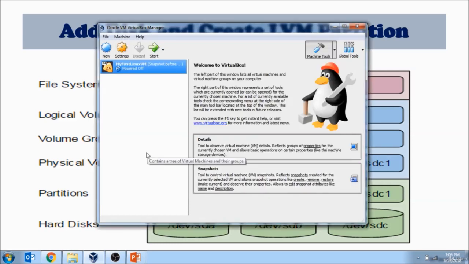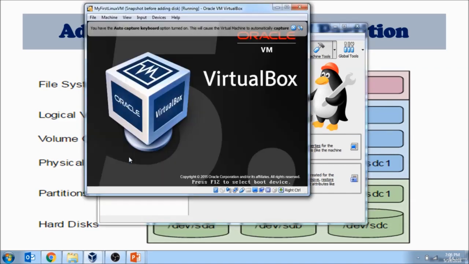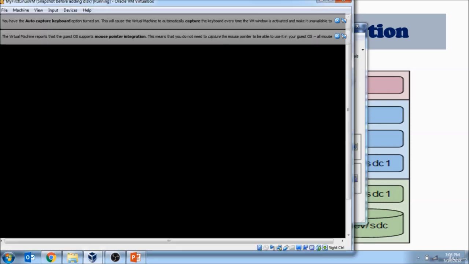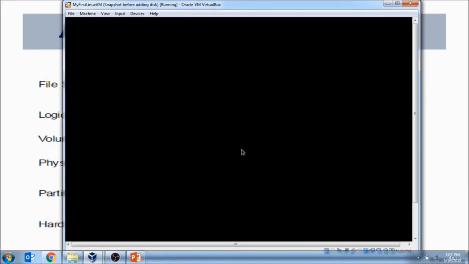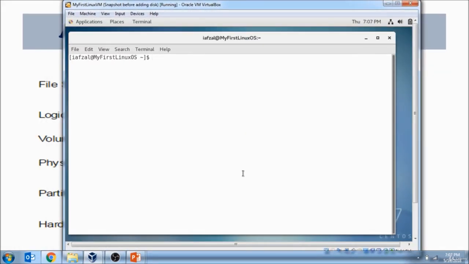Once you boot up the system, it will have the new disk. So let's start our system. Okay, once you log in, open up a terminal. Now go ahead and become root. Okay, and run fdisk -l. Do it with more.